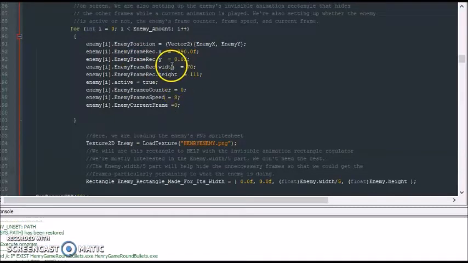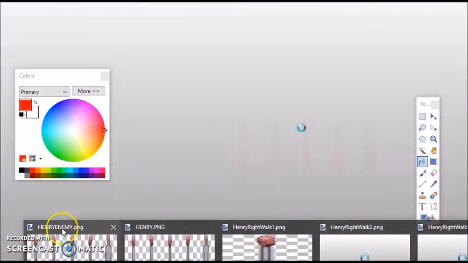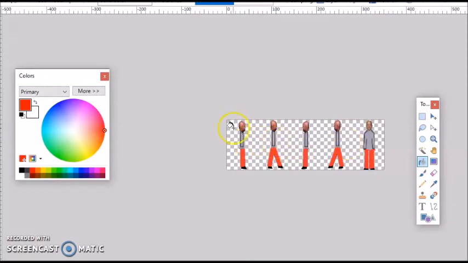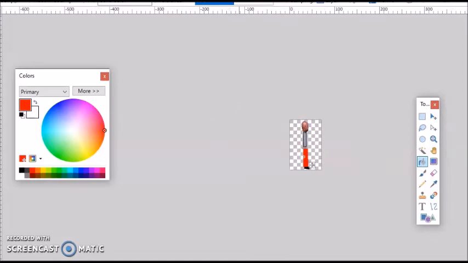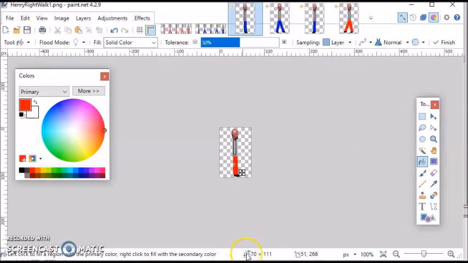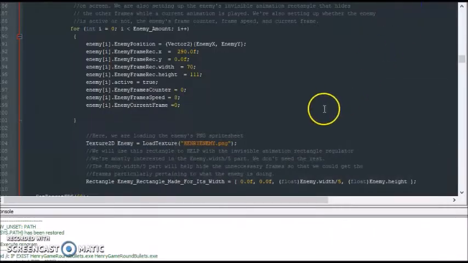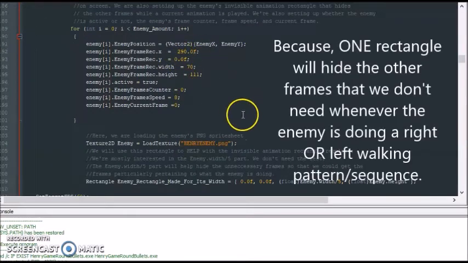And the way that I got this width and height is in paint.net. These are just individual frames. I took these individual frames from these individual slides right here. You've got the walking right, and then you've got the walking left. And at the bottom, you can see that each frame is 70 by 111. See? 70 by 111, each one of them. So that's what I put here. Just take the size of one of them and then put it here.